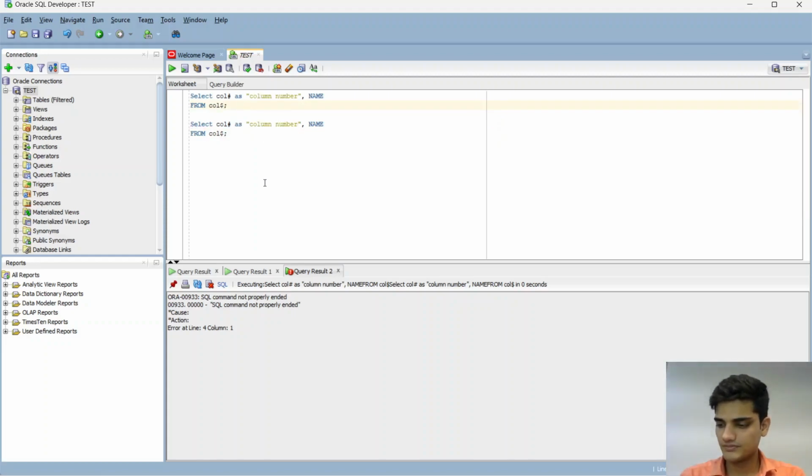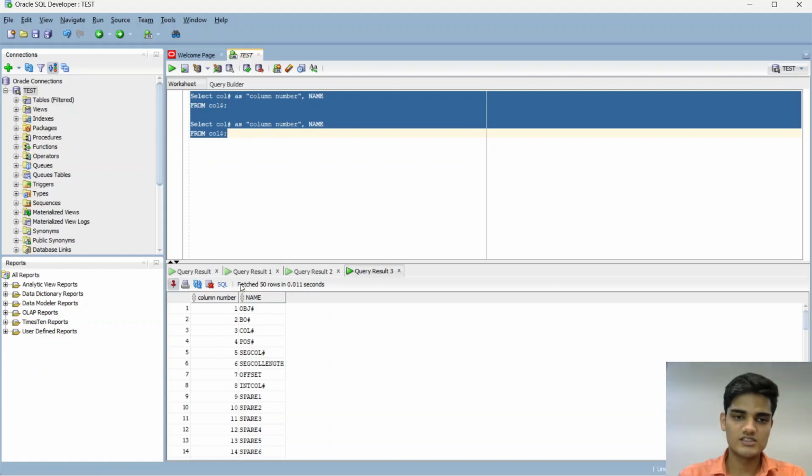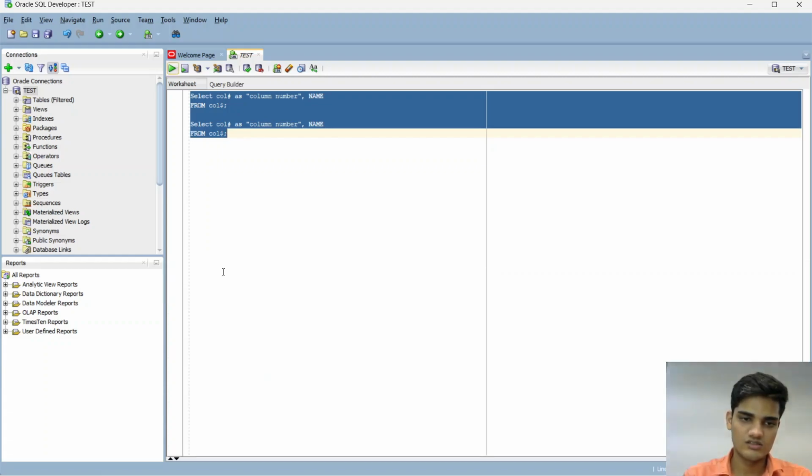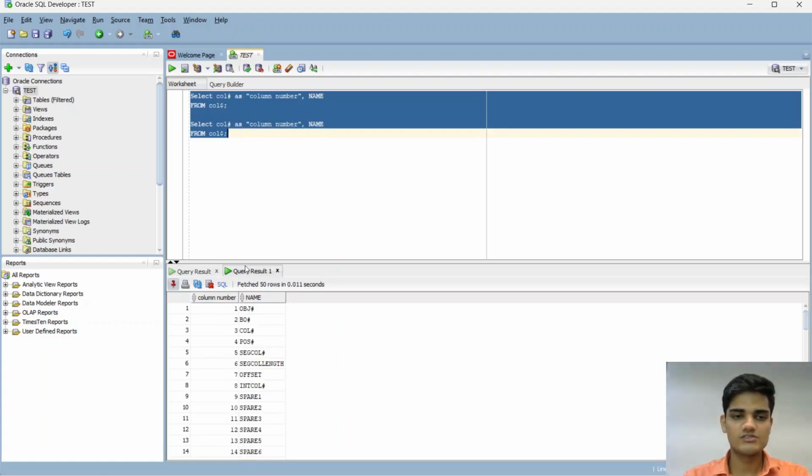And now run the query again. See, this is running perfectly fine. Let me run it again. See, we got two results without any error. So please use a semicolon even if it is not necessary in SQL Developer.